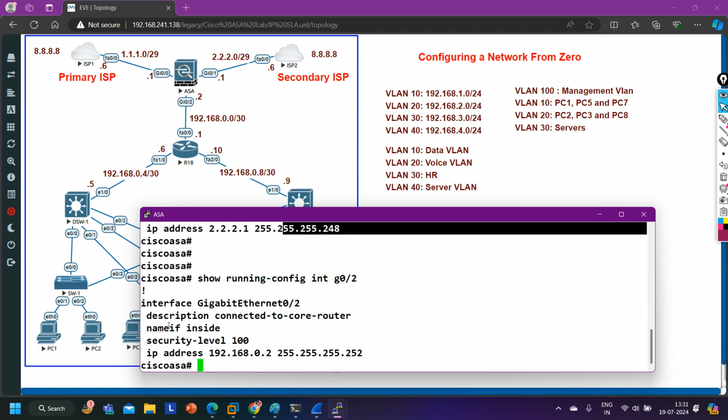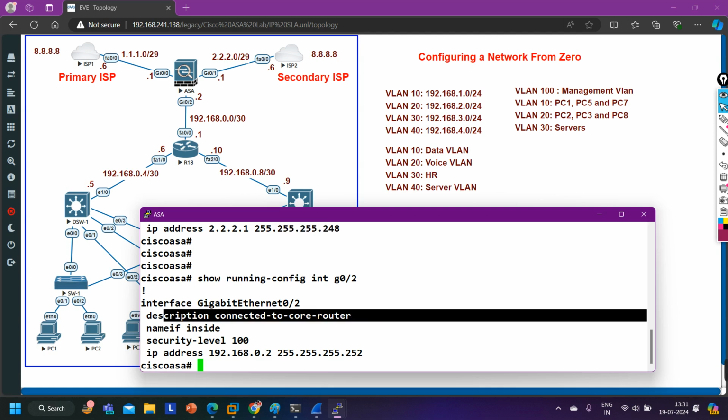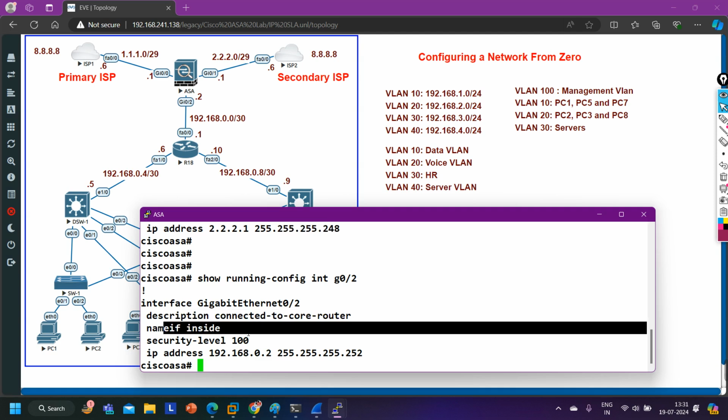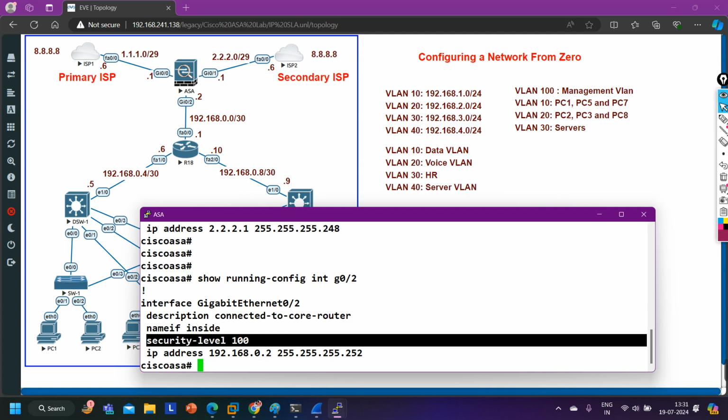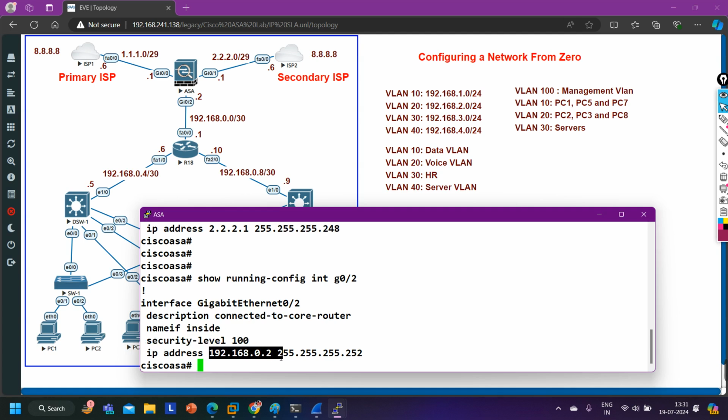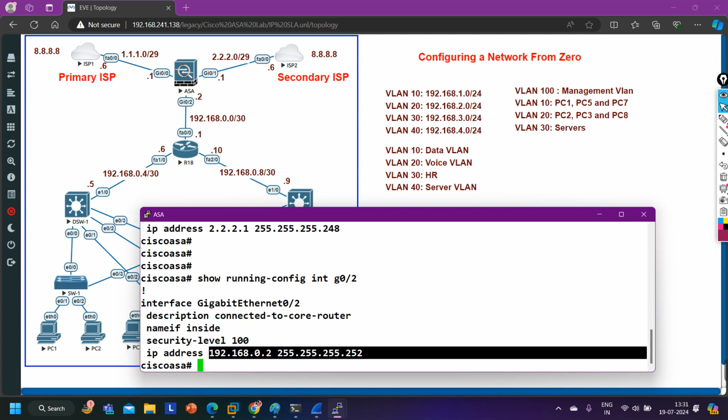In the same way, on 0/2, the description says connected to core router and the name if is inside. The name if of this interface is inside because the security level is 100 over here, and the IP address is 192.168.0.2, right? My private IP address. So on my inside interface, I have a private IP address. On my outside interfaces, I have public IP addresses.